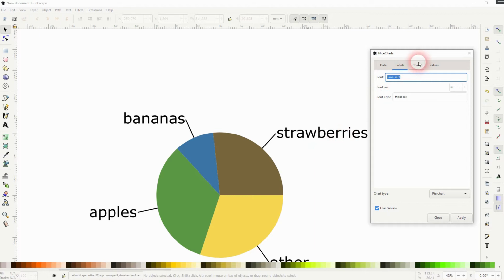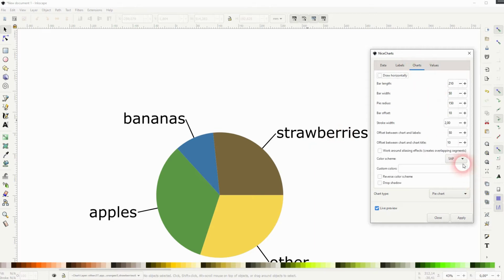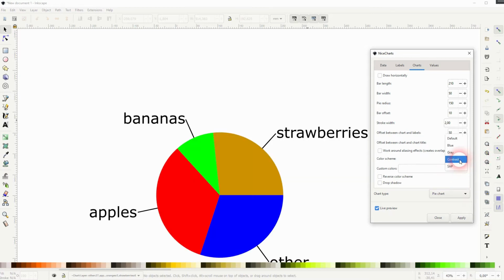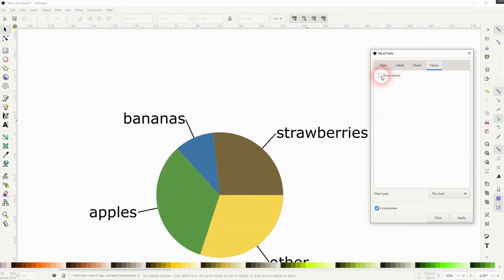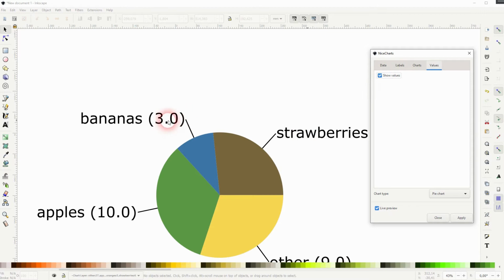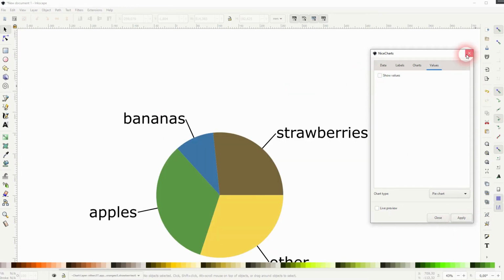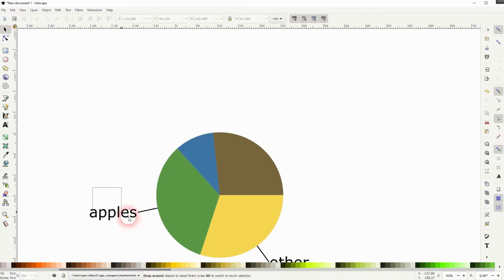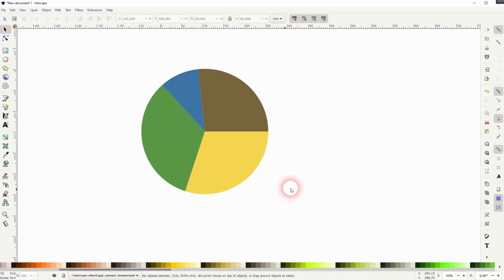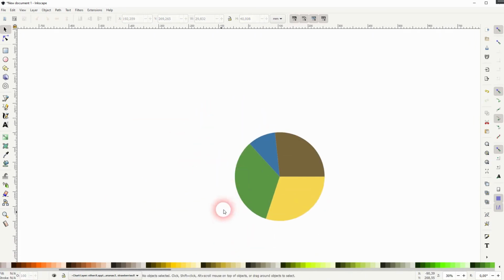Important is that you've got the pie chart selected as a type. The color scheme doesn't really make a difference here. We'll just pick SAP. Could also show the values, but we're going to delete them anyway, so let's uncheck that. I click on apply. Now let me select the text elements and the lines, and I delete that. So this is what we need.